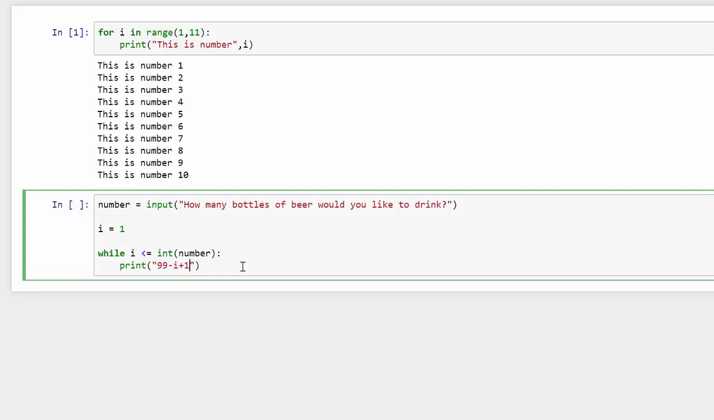99, and without quotes, by the way, without quotations, okay, that's a number. 99 minus I plus 1, comma, bottles of beer on the wall, comma, 99 minus I plus 1, comma, bottles of beer. Okay? And then, if I want to start a new string, that's actually something else, okay?